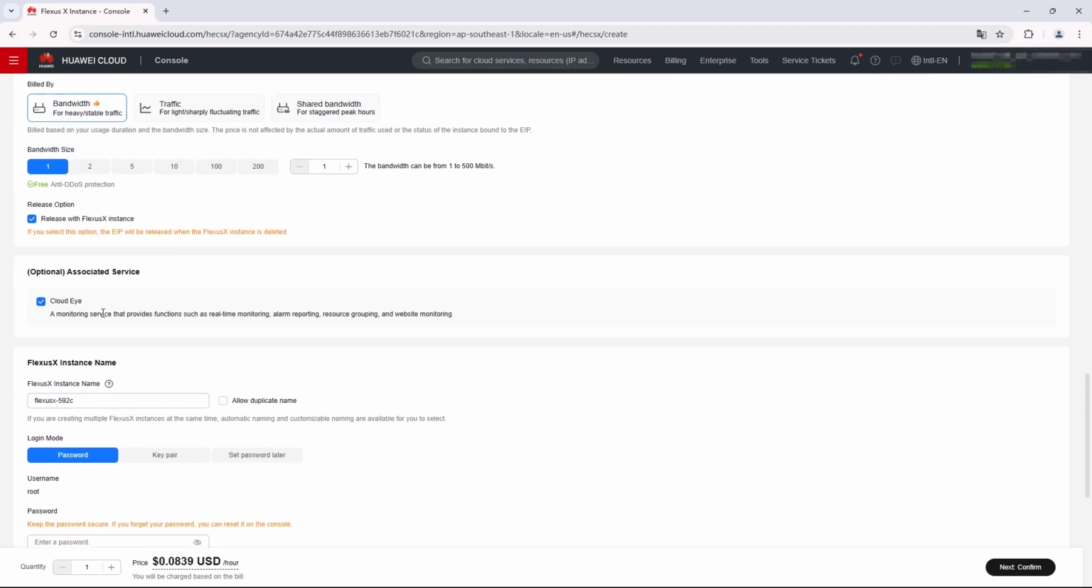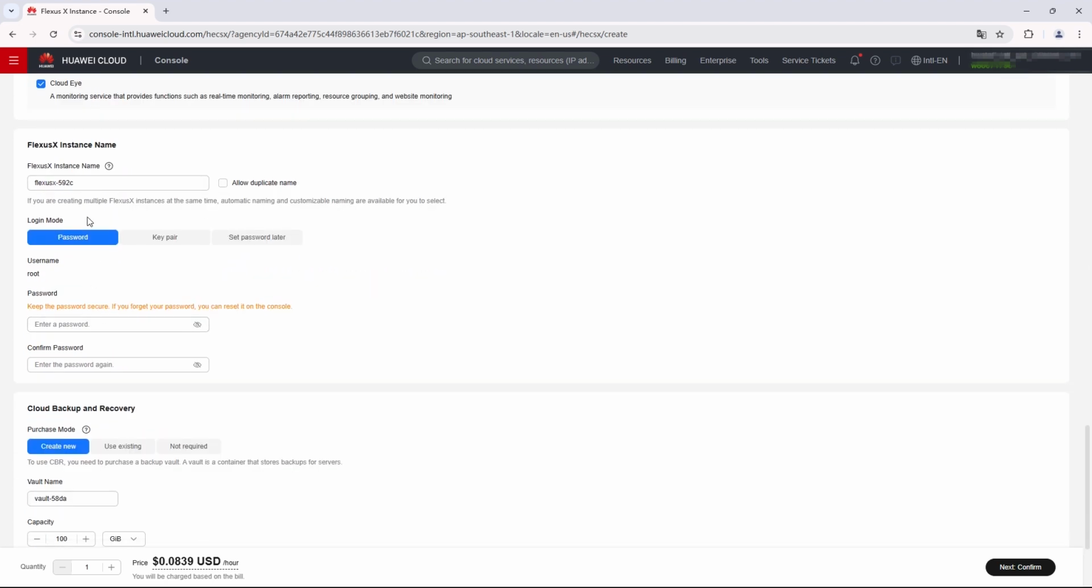Configure associated services as required. If you enable CloudEye, an agent will be automatically installed on your instance to provide fine-grained monitoring of its metrics, such as vCPUs, memory, network, disks, and processes. Set the FlexusX instance name. Select the password or key pair login mode.